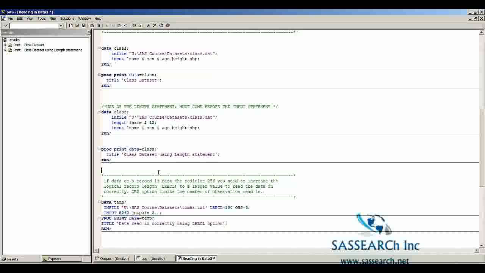Another option that's very helpful is the LRECL option. If you have data on a record that is past position 256, you need to increase the logical record length, or LRECL, to a larger value to read the data in correctly. Here I'm also including on the infile statement an OBS option so that I only read in the first 6 observations of data from this data set.